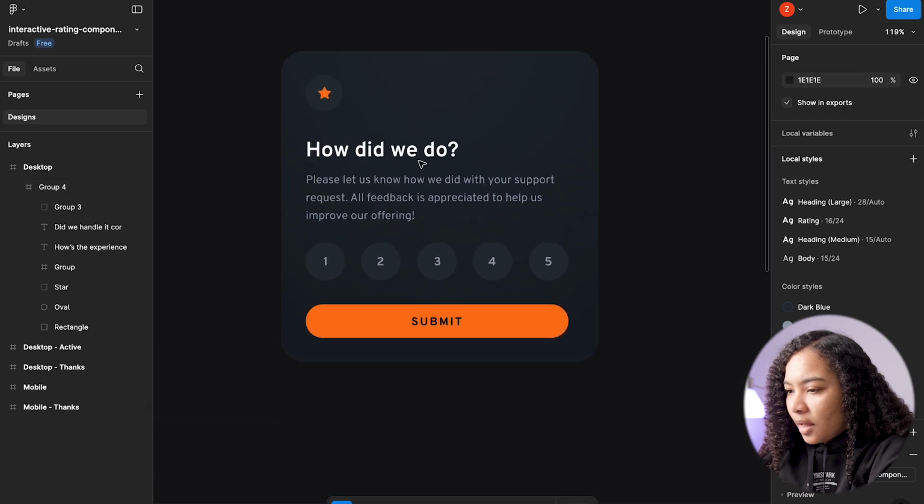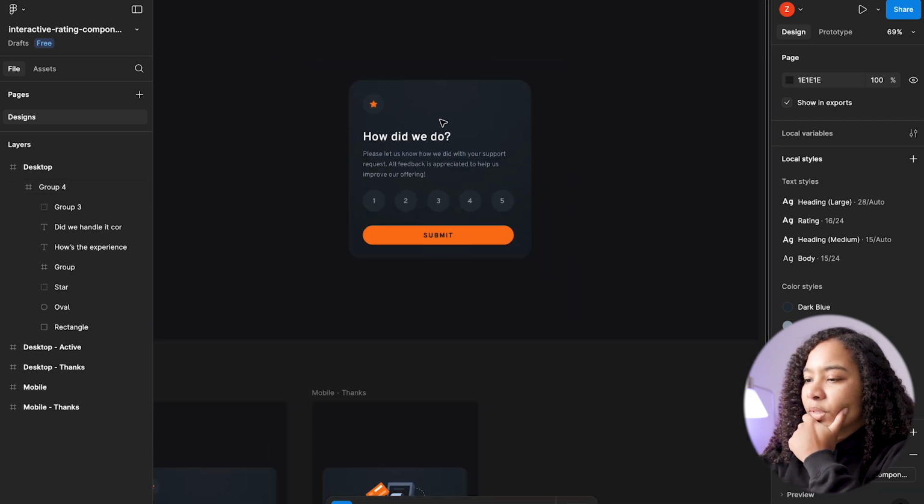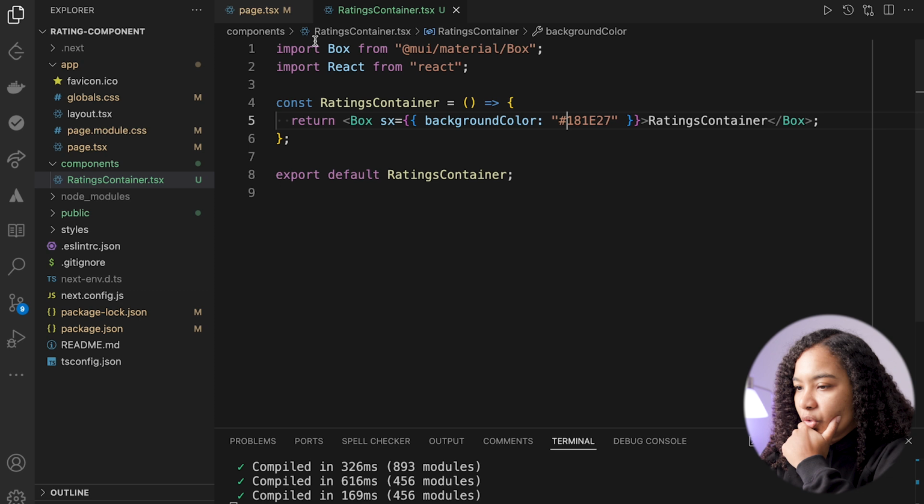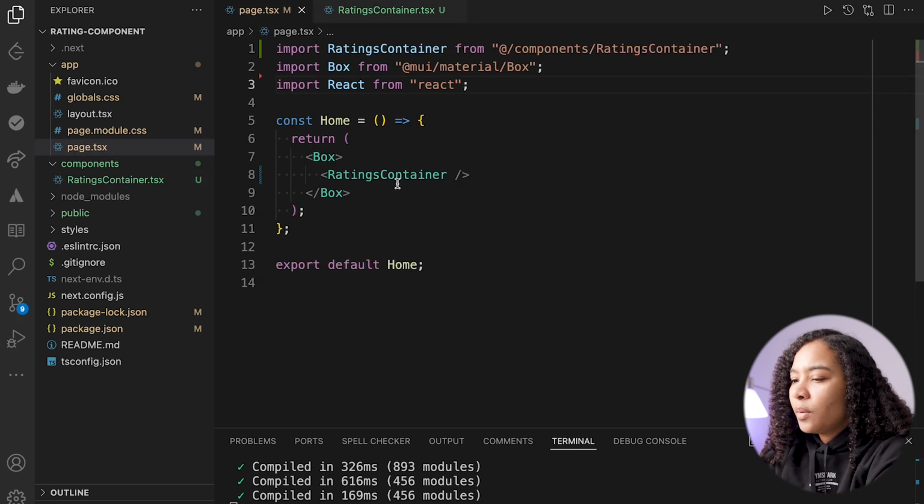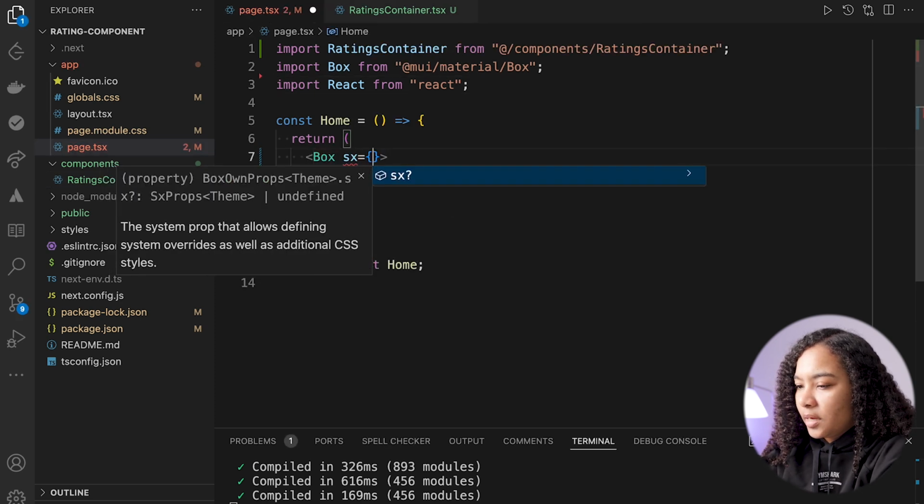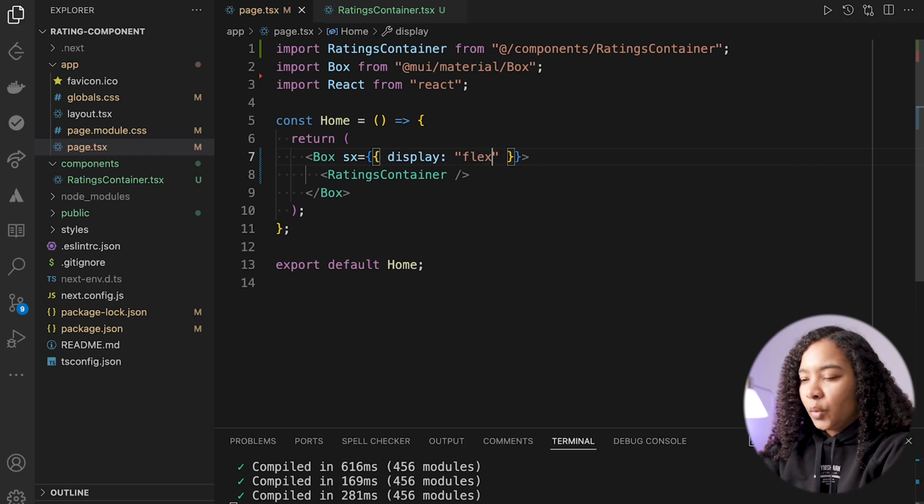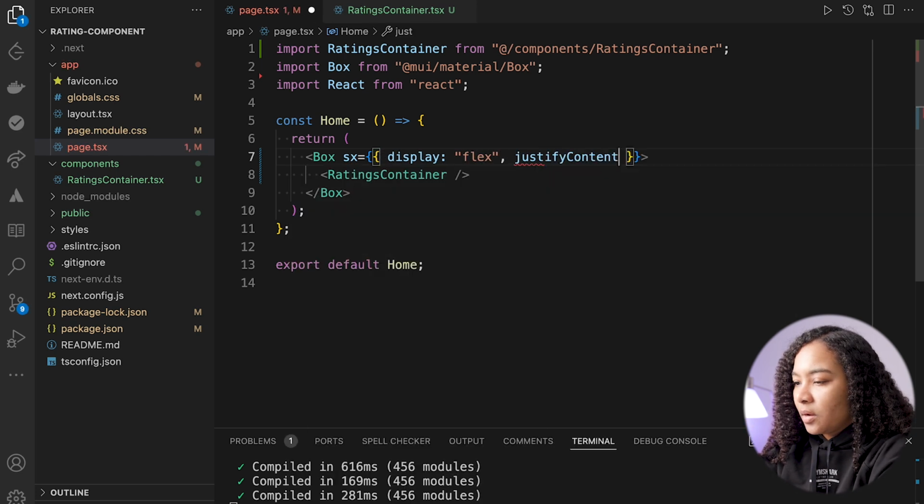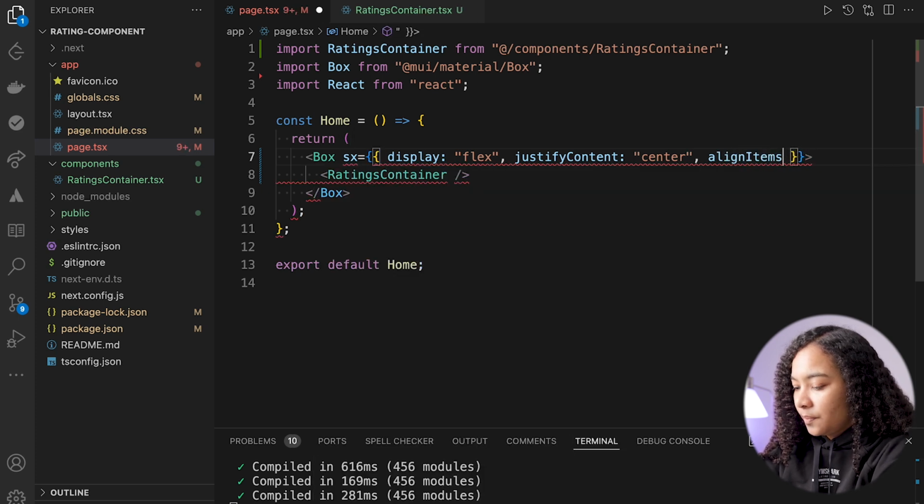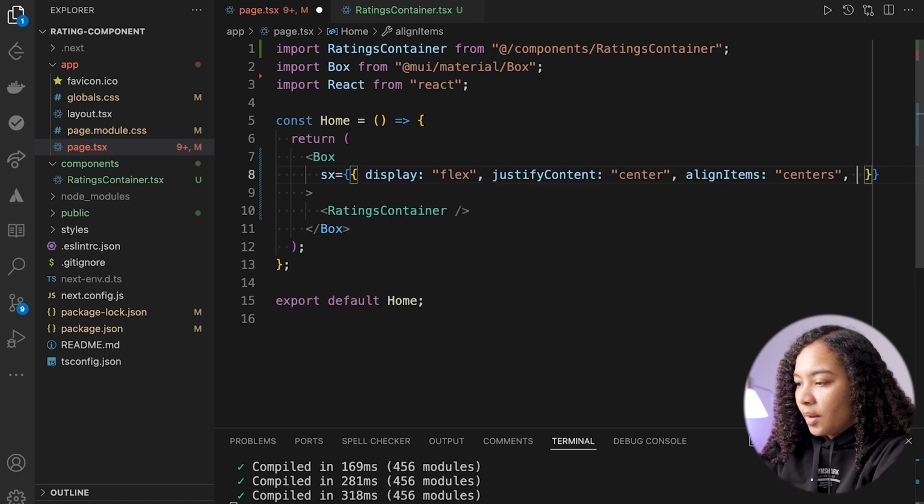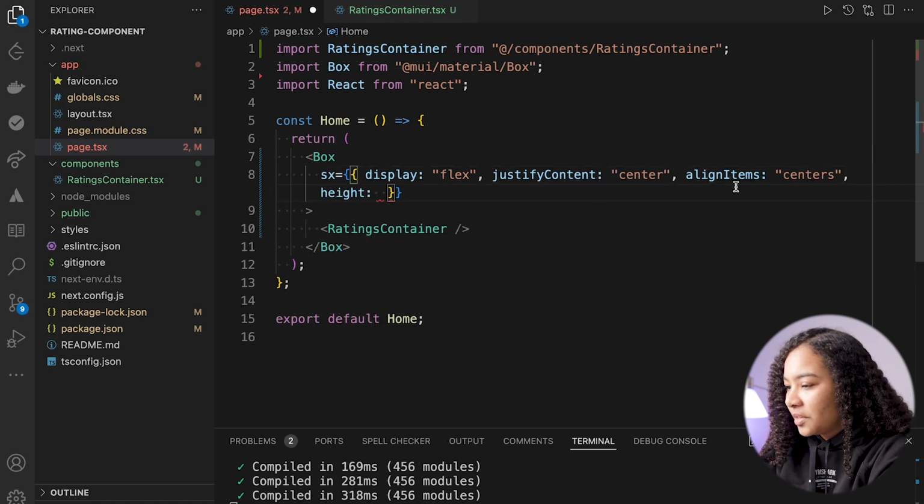Perfect. And then I want to position this on the page. So I think what I'm going to do here, I'm going to say display flex for the outer box that's holding it. And then I'm going to say justify content center. I'm going to say align items to be also center. And then I'm going to say height, not center, center.